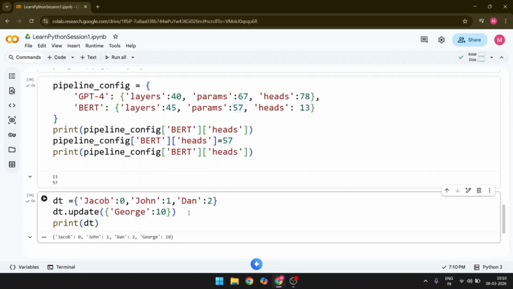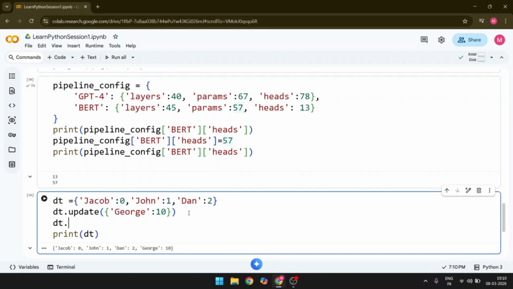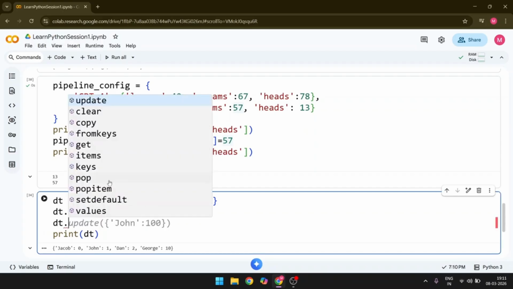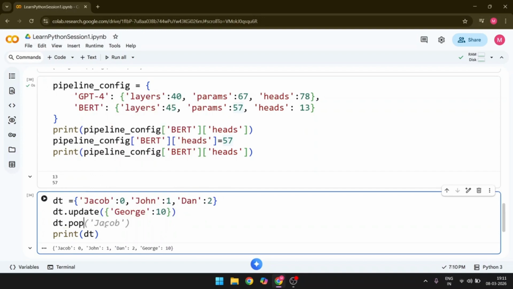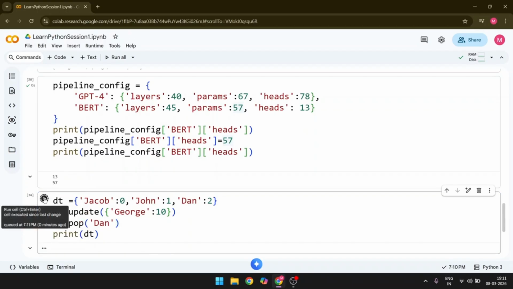Now what else can we do? We will try dt dot pop, that is, pop a particular value from the dictionary. For example, we pop the value for 10, so this whole key-value pair should be removed. Let us check what happens. See here, 10 has been removed from this dictionary.